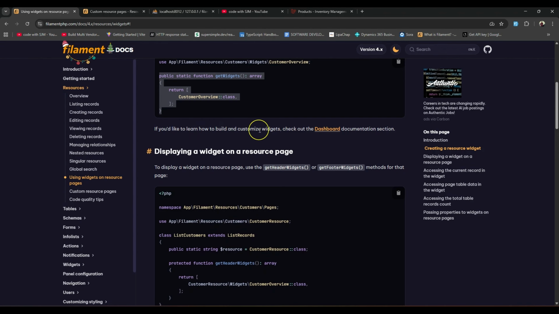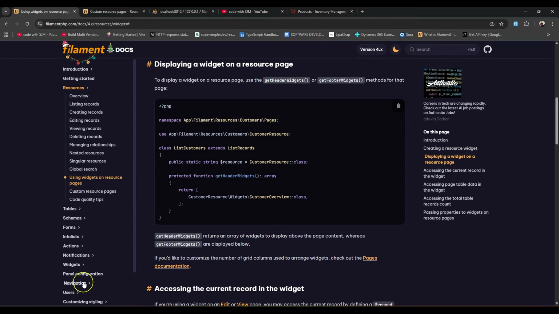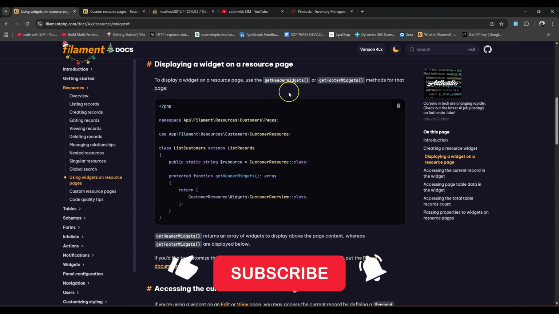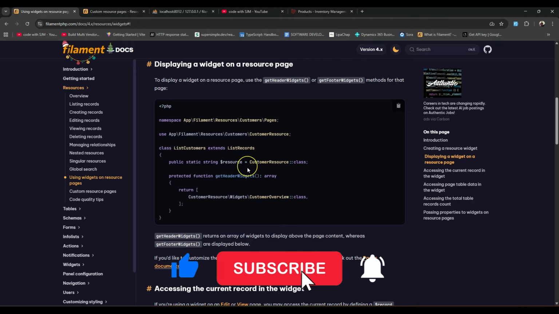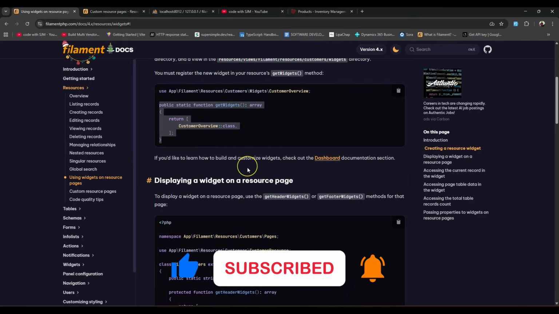After you have registered it this way, if you'd like to learn how to build and customize it, just check out the dashboard documentation. That's where we're going to see how you can customize this widget later on. For now, to display a widget on a resource page, you have to use either of these two methods, depending on whether you want to show it in the header or in the footer.